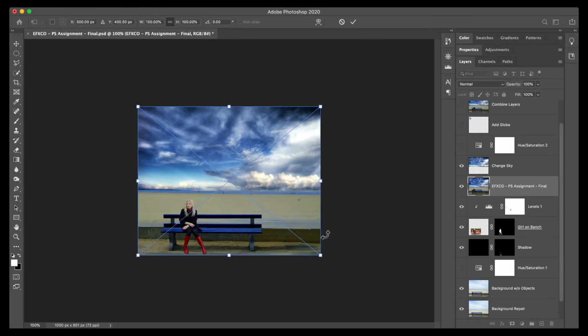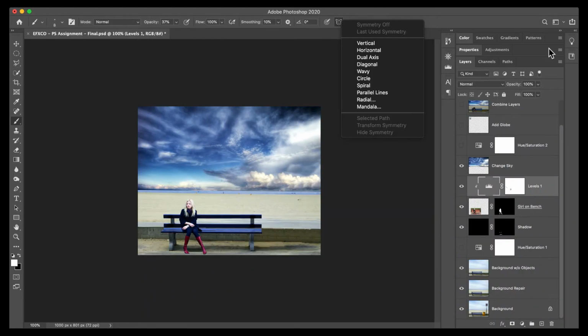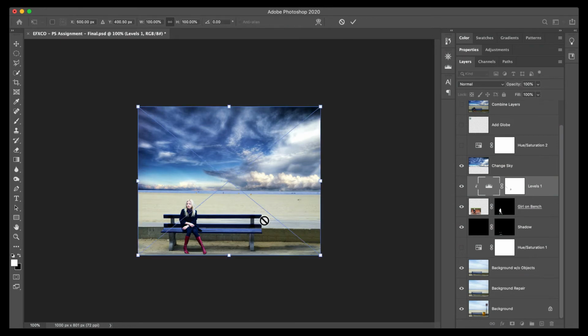No, this is stock 5. What did I do? Stock 5. Oh yeah, it is stock 5. Let me just try and drop it. Yeah, okay, there you go.